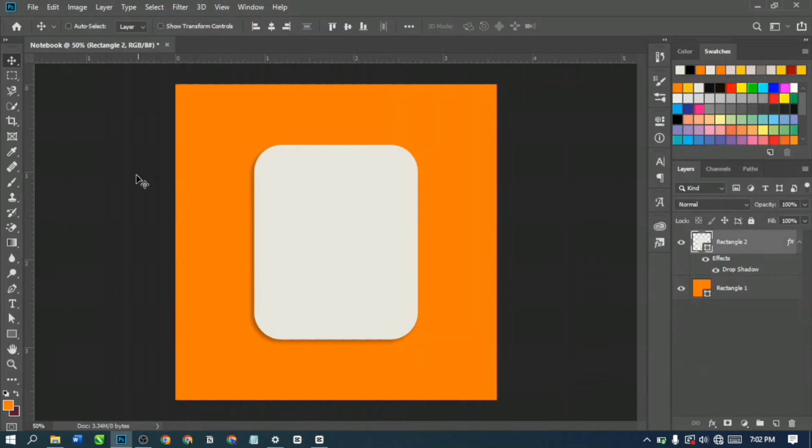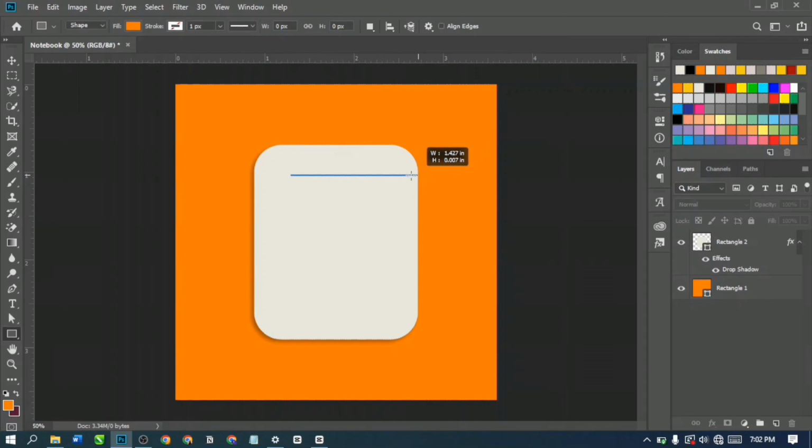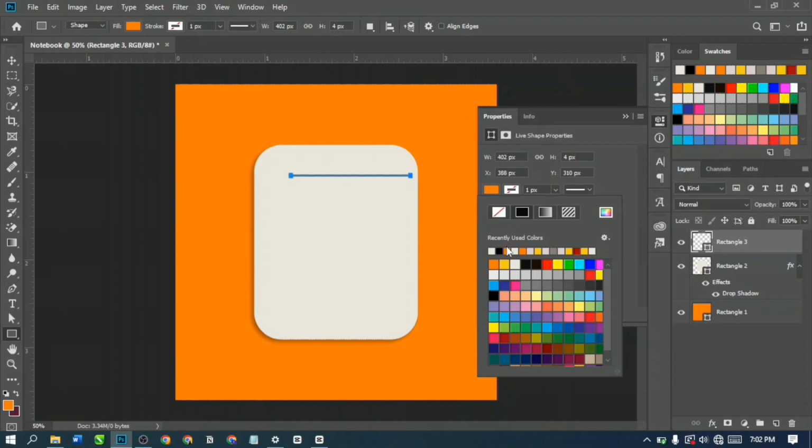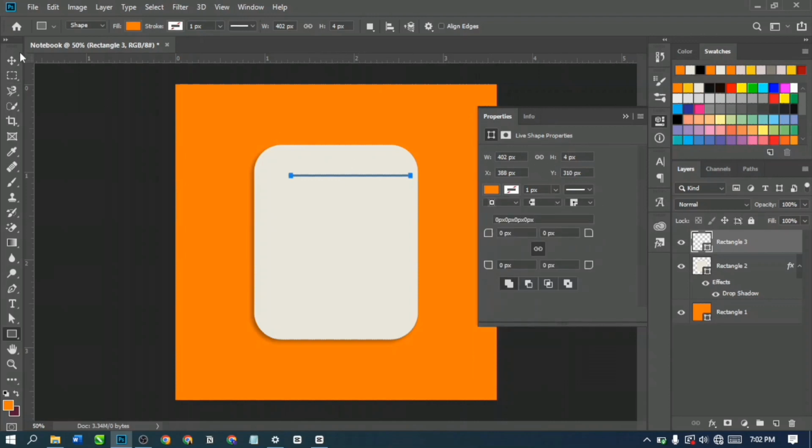So now I have my rectangle for my note sheet. So make sure this is aligned to the center. Alright, so we also need lines. So I'm going to choose the rectangle tool again, drag that open. Alright, so still keep the fill on this orange color. Alright, so I'm going to round the edges, and I'm going to duplicate this line quite a number of times.